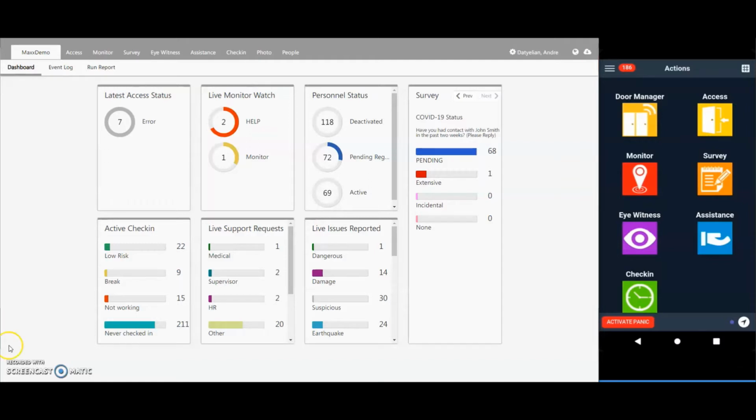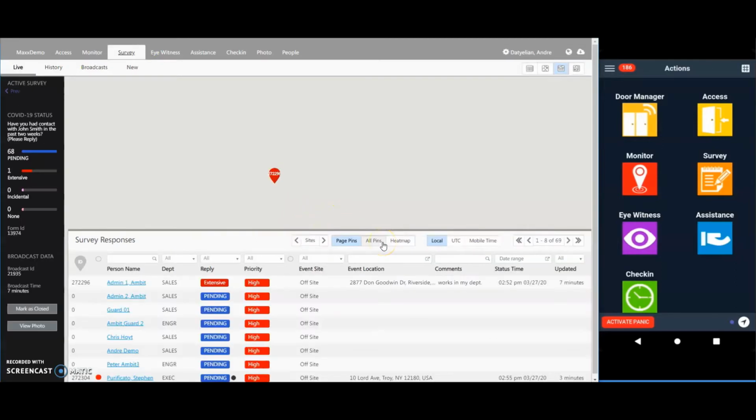As you can see here, Insight consists of two components. The first one being a system client or dashboard for the system manager, and the second part being this mobile device to your right-hand side. So now that I've confirmed that I have someone who is potentially ill with COVID-19, I jump into the survey feature as a system manager.